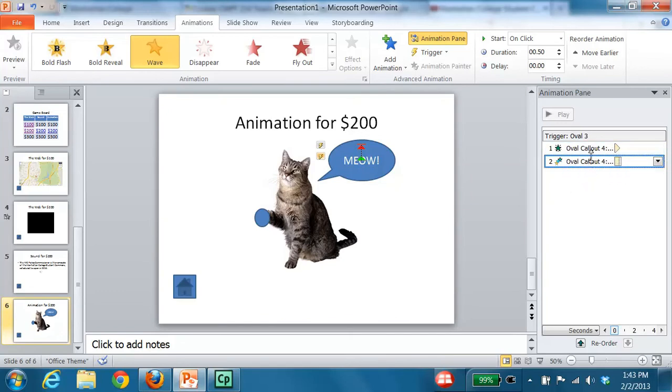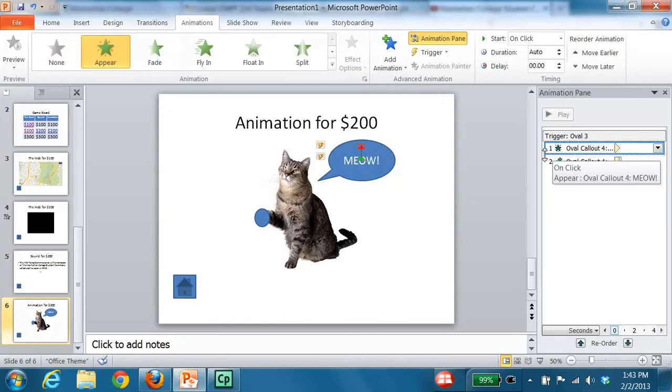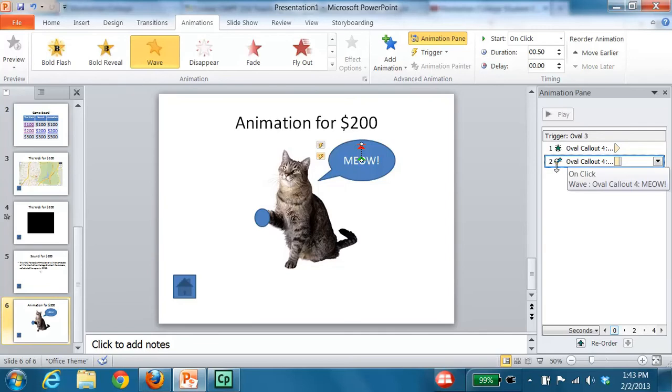This is all a timeline. It'll show you what, and that's exactly what these numbers mean. This will be on the left. This will be the first thing that occurs. So it'll appear first, and then the second thing that will happen is it will wave.